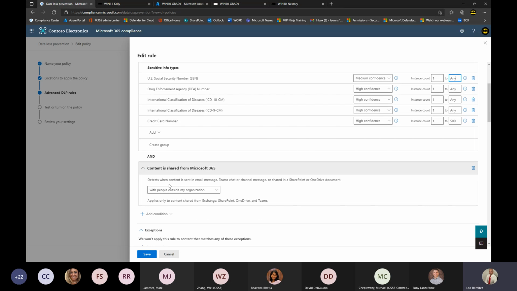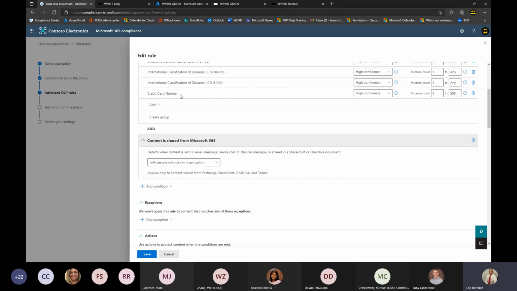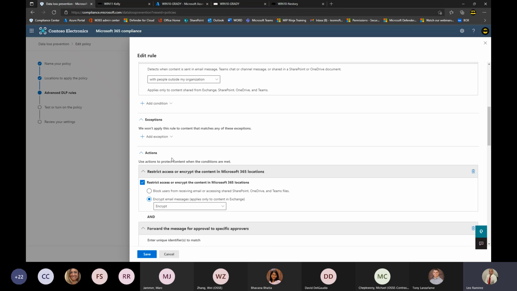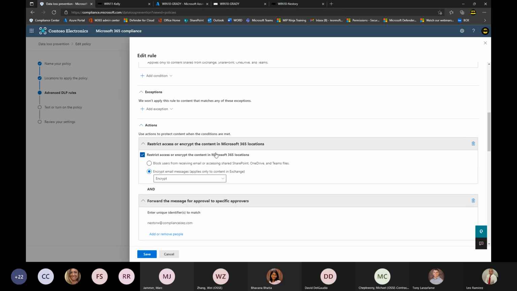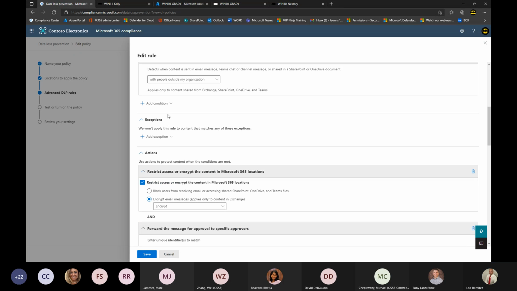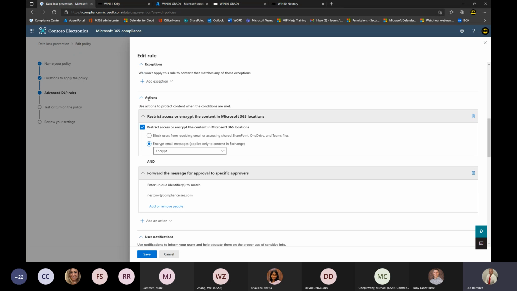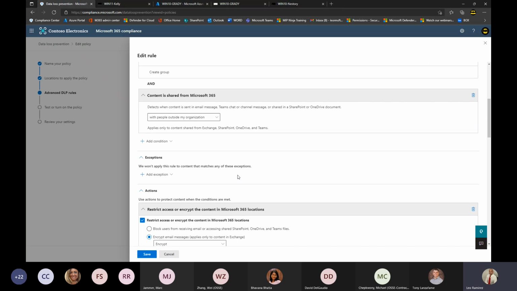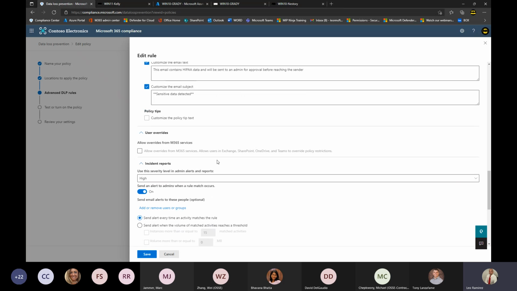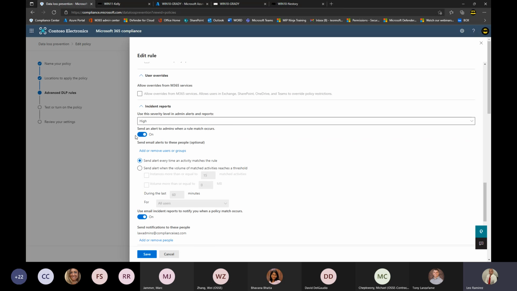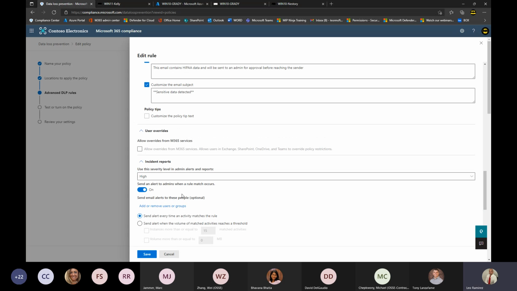We come down here, when content is shared outside of my organization, this is what's going to trigger the policy along with this condition. Exceptions can be created. For example, I don't have an exception on this one, but the action for me in this rule is I'm going to encrypt the content if this is found in the email. But I also want this to be forwarded to the manager, so that the manager can approve whether or not this goes out. That's not a requirement, that's an option.